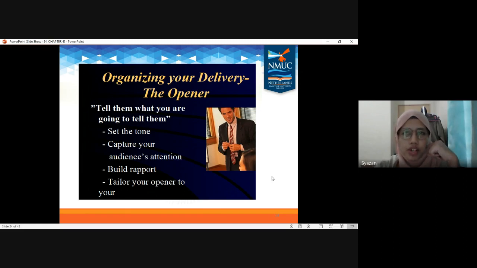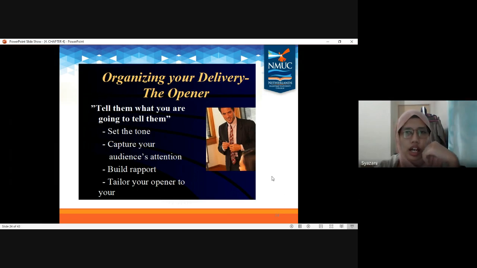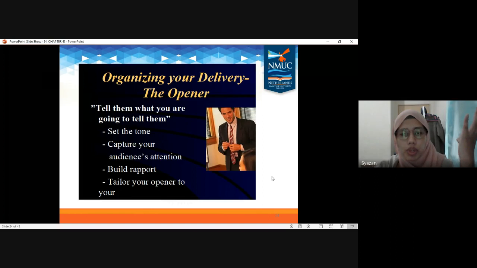For example, when a teacher teaches in the class, if a student is not here or is playing in the class, the teacher usually will say, "Class, sit quietly," like that. So the high tone is what we call the alarm for them to be quiet. Okay, so that is set the tone.